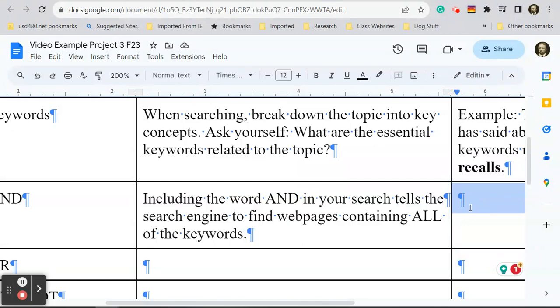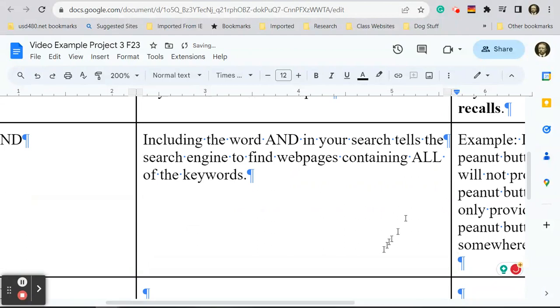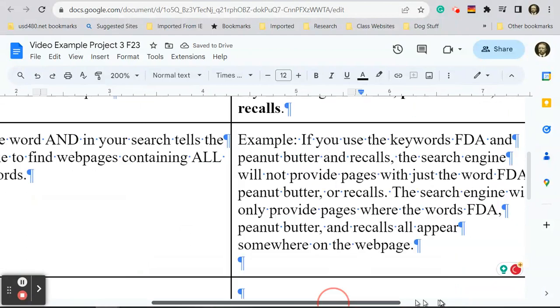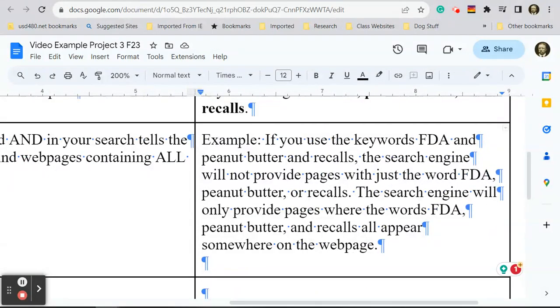Now I'm over here in this cell right here. I'm going to hold the Control and the Shift. I'm going to press and release the letter V as in Victor. Okay, how does this one look? It's close, but it's not quite there. I'll just tell you that.